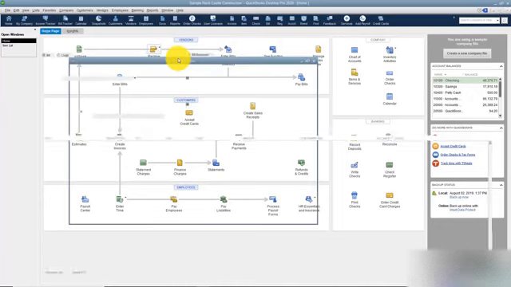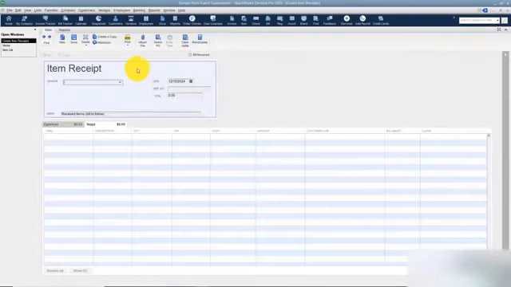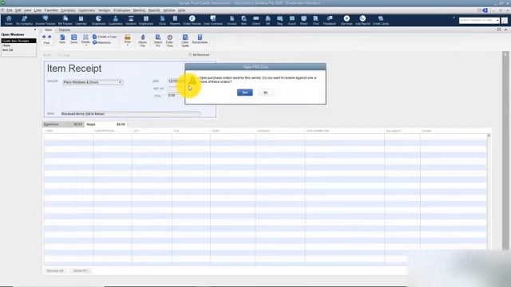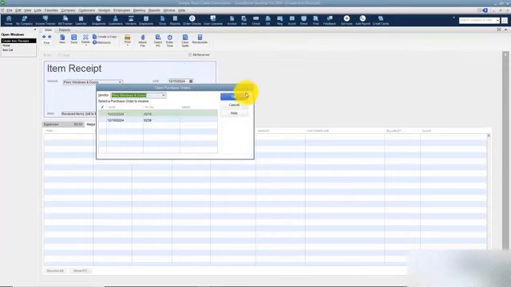We're going to choose the bottom option. This is what's called an item receipt, and the first thing I want to know is who is our vendor. This is Perry Windows and Doors. It will pop up and say open purchase orders exist for this vendor and ask if we want to receive against one of these. An open purchase order means that there are still items we haven't received. We're going to say yes.